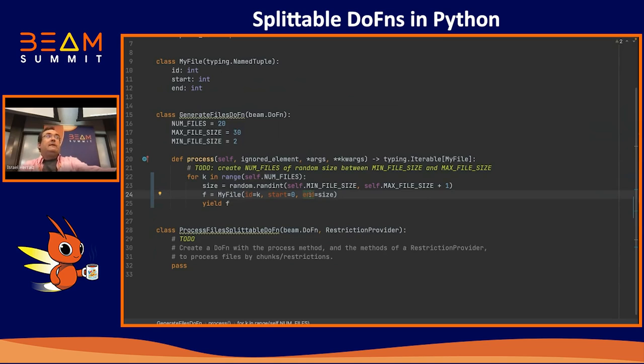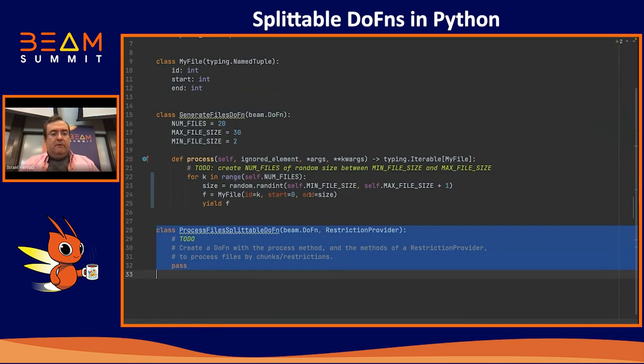But the principles are exactly the same. So we're going to be processing each byte independently. So this is going to be a splittable DoFn. How do I know that this is going to be a splittable DoFn? Because, as Miren explained, there are two things. For sure, the DoFn here, so this is the DoFn and the restriction provider.